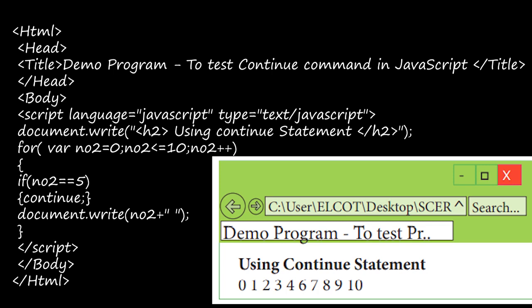Right? So are you clear about this break and continue statement? You can use this break and continue statement along with for loop and other loops also. Okay. Now we are going to see about while loop.